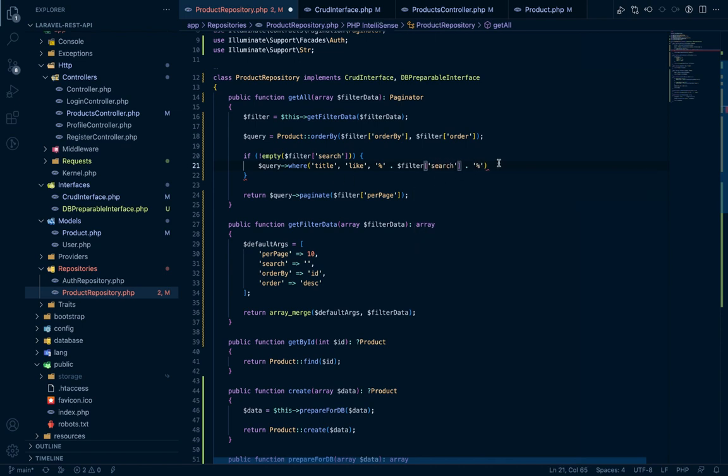filter of search. But what if we need to add one more clause, like or where or something, then it would be a mess. If we use only a single title search, then it's okay, but our system could be extended, right? So what we should do is use a closure function here. The closure function would pass the query, and also use this filter so that we can get the filter data inside of this method.